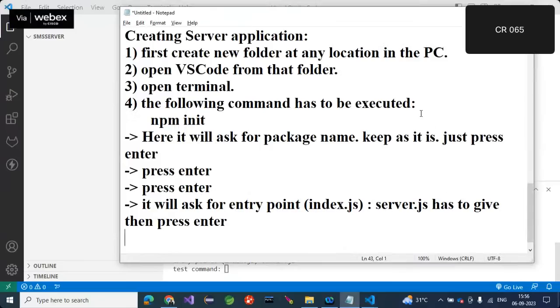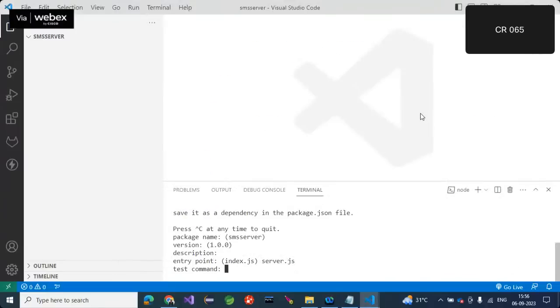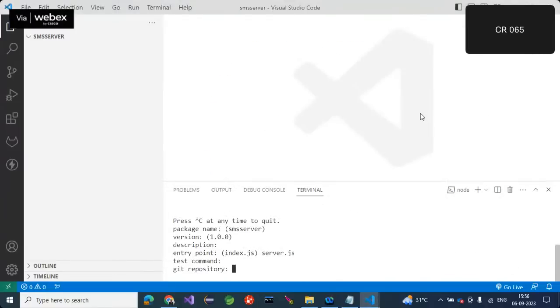And then once again test command. Not a problem. Then git repository. If you are going to upload it into any Git repository, you can give its address. It's not a problem, but now I'm not going to work with any Git. At the end, on Saturday, we are going to tell all those things: how to deploy to Git and how to deploy to the cloud. Everything will be discussed on Saturday. Meanwhile, you just press enter.